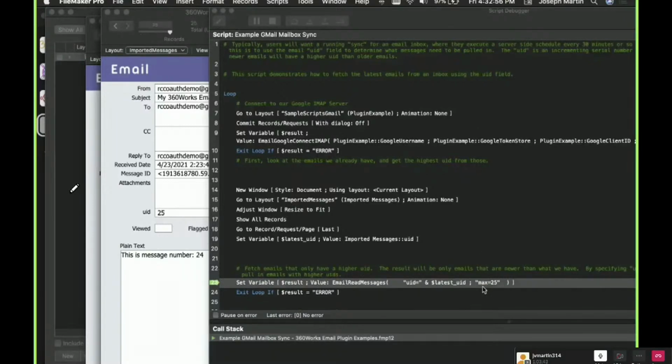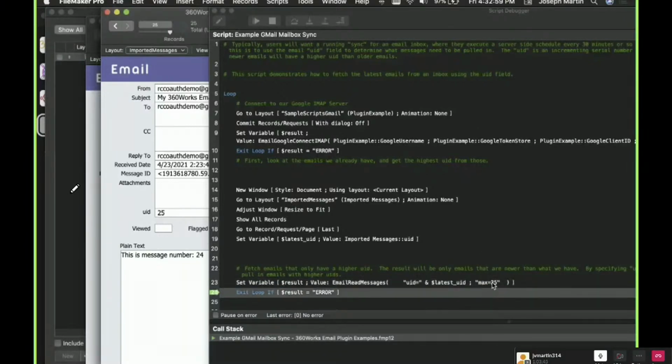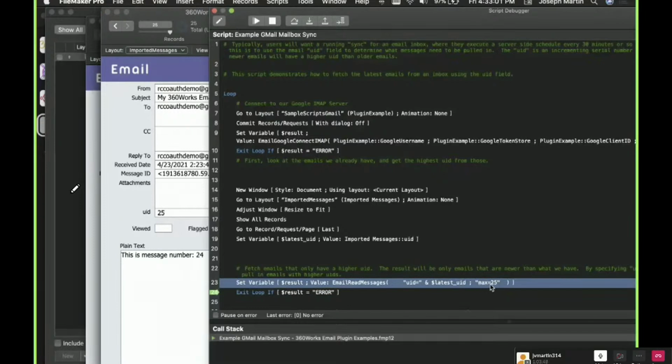The other thing I wanted to mention here is, you may notice I've set a limit so that I'm only pulling down 25 messages, and there's a very good reason for that. Ask yourself, how many emails are in your inbox right now? Is it 10,000? Is it maybe 100,000? You can have a ton of emails, and you really don't want to download all 10,000 emails at once.